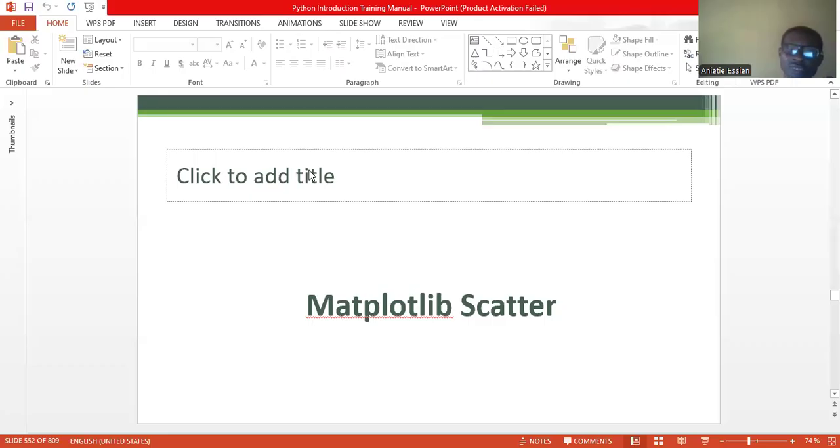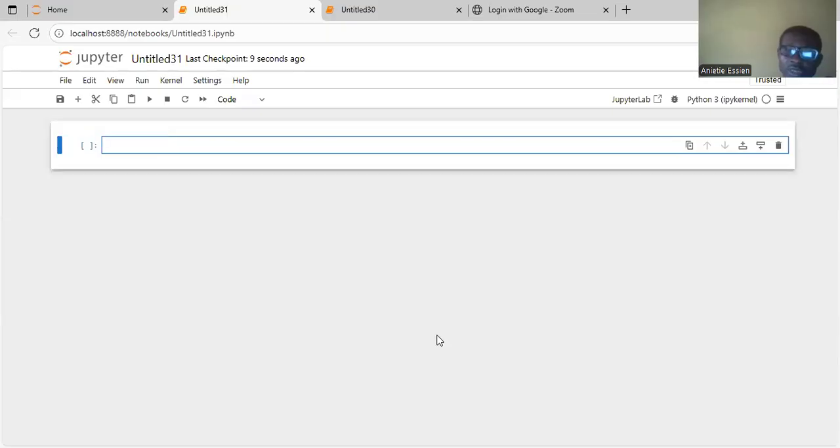Okay, I'm here in my Jupyter notebook. What we're going to do now is import a dataset into our Jupyter notebook. We're going to start by saying import matplotlib. I want to import the matplotlib as plt.